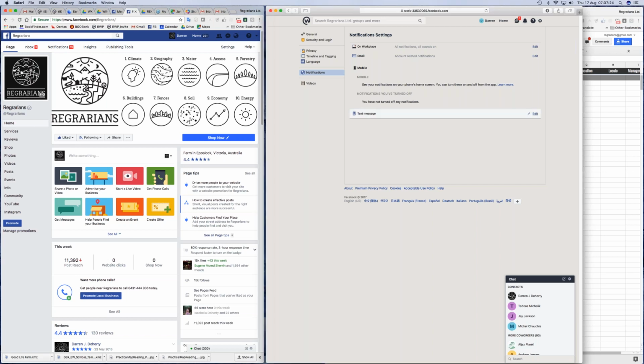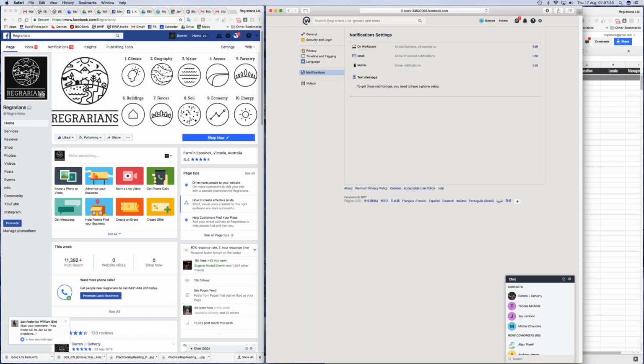Similar with text message, obviously you can do that as well, but you need to have your phone set up for that, which it will ask you to tag your phone and get that all going. Okay, all right, well, let's get out of there.